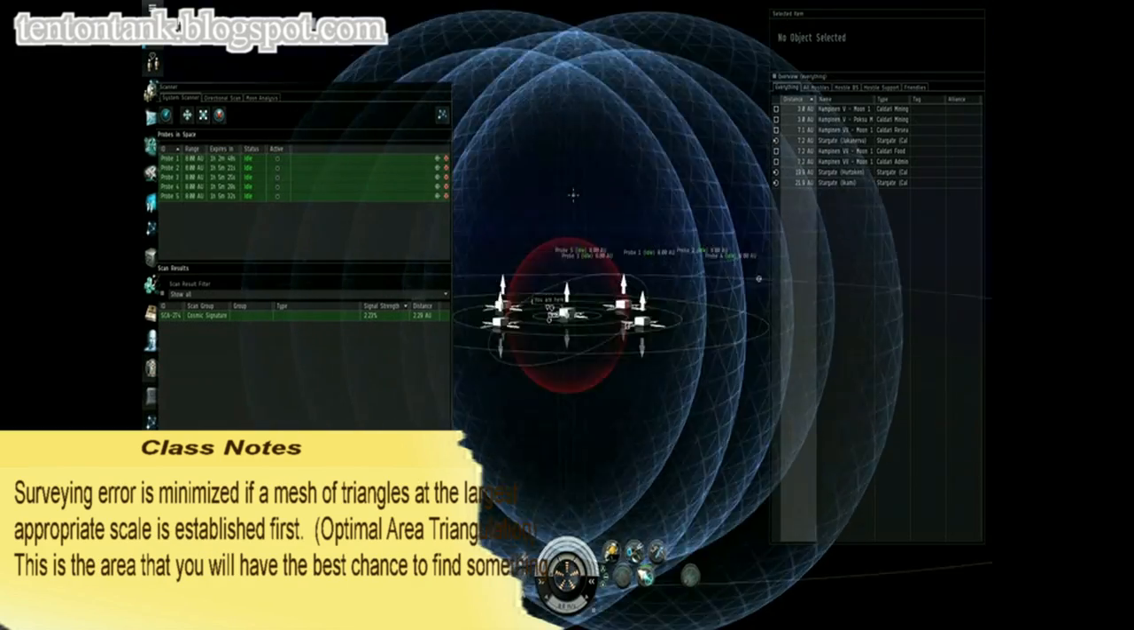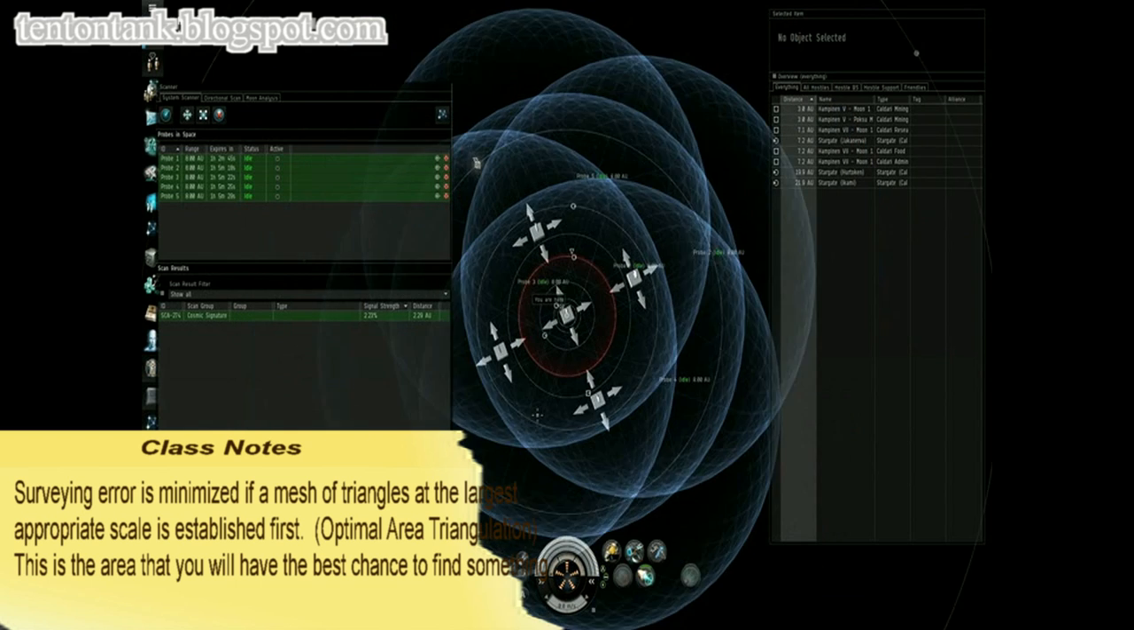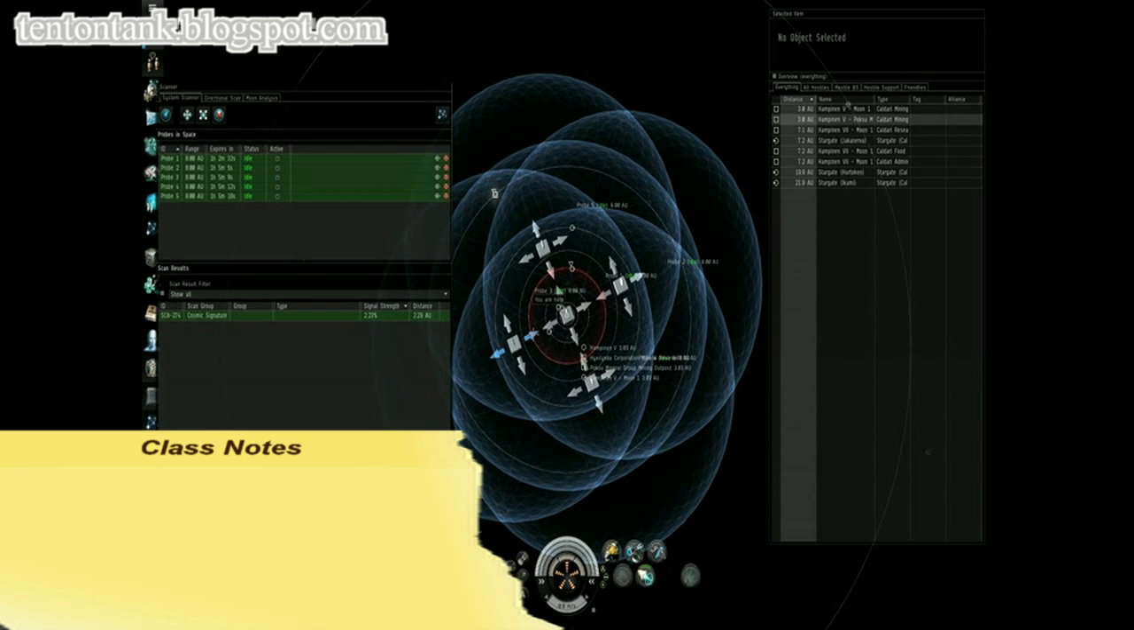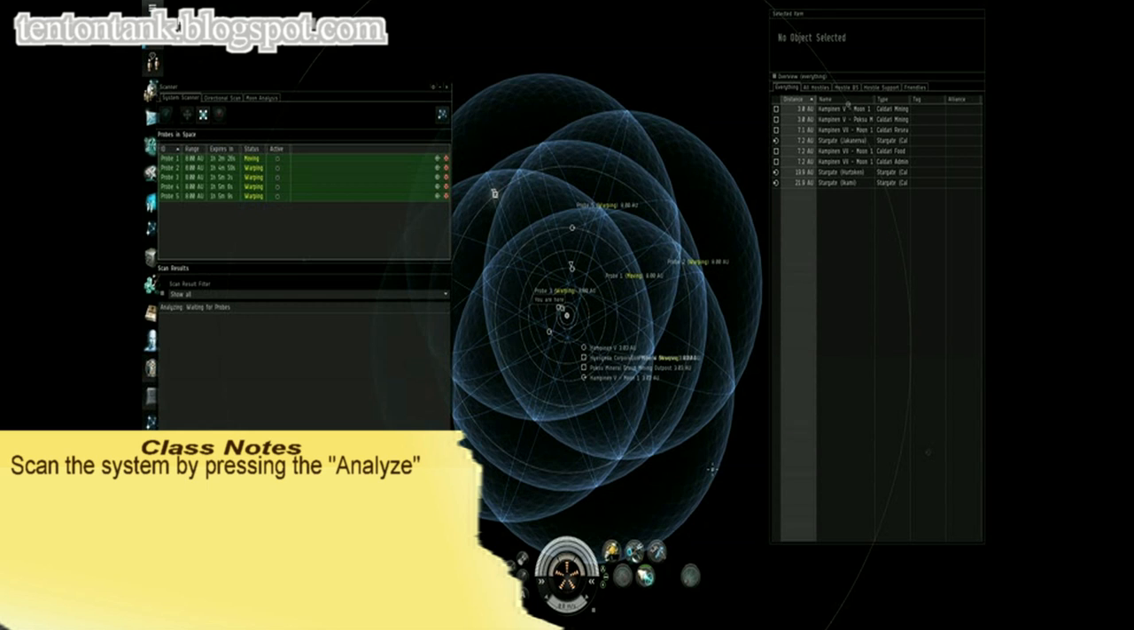And what you'll see is that you basically have this one really dense area right here in the middle that has all of your probes scanning in that area. That will be your optimal scanning section. So any of the results that you have, you want them to be in that area. So, since I've already reduced our signature range, let's go ahead and analyze again.